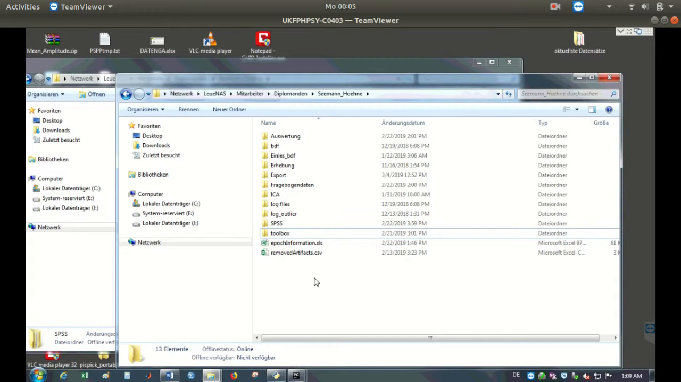Welcome to the first tutorial for the SPSS batch processor. Today we'll be looking into how to use the SPSS batch processor to import our files which we have just exported from MATLAB into SPSS ZAF files.